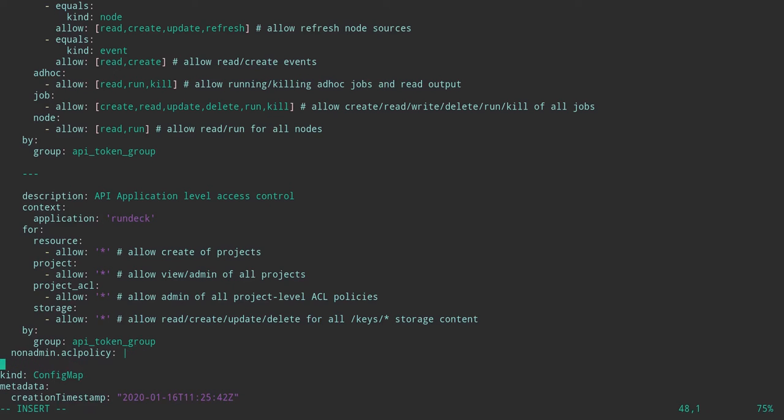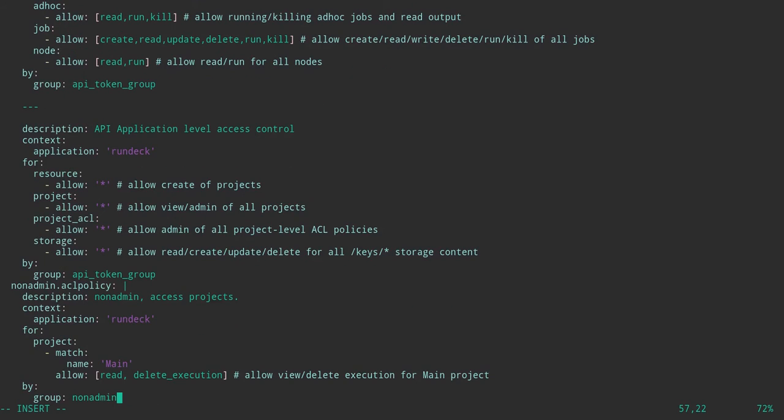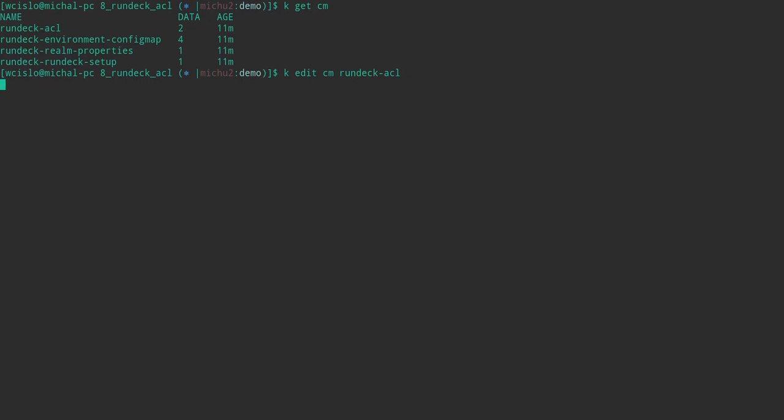So let's just paste the content into this config. And it's pretty simple for now. What we'd like to achieve is to just see all the projects in Rundeck that exist. That's why we are using context application. And we want to see the project main. And we are allowing reading and deleting execution in this project. And we will grant this policy to the non-admin group. So let's just save it.